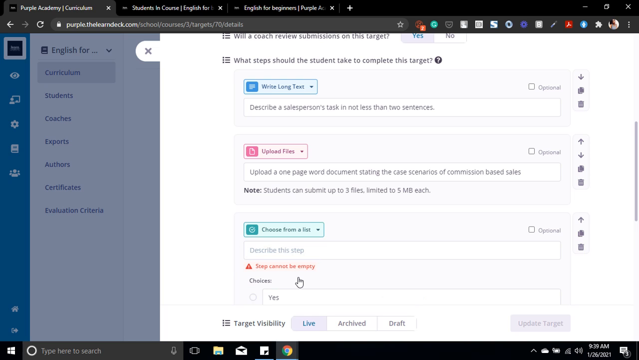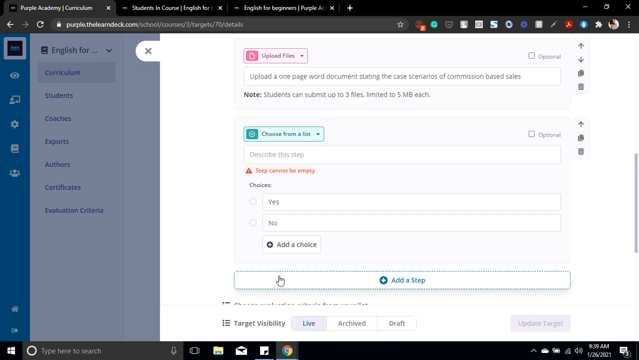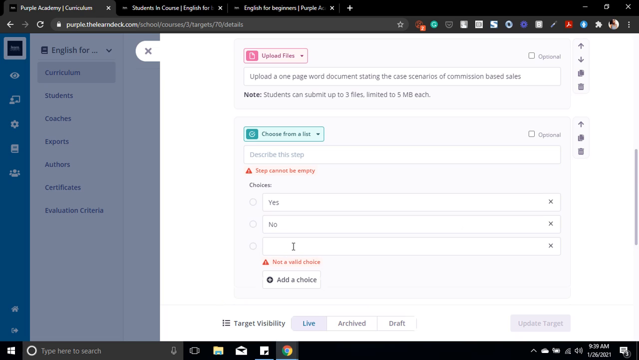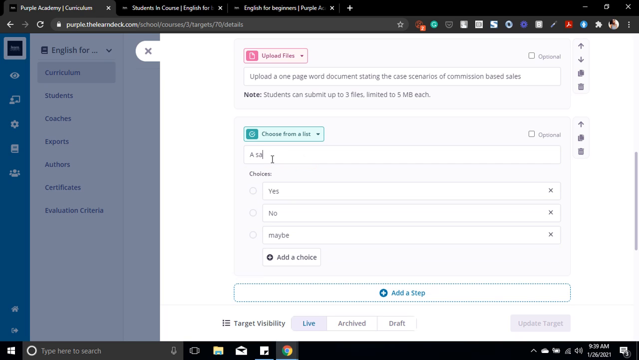You can also include a list, so you can have a yes/no list. You can edit all this, add a choice, or edit it and include maybe. You can also include your question: a salesperson must always speak fast.